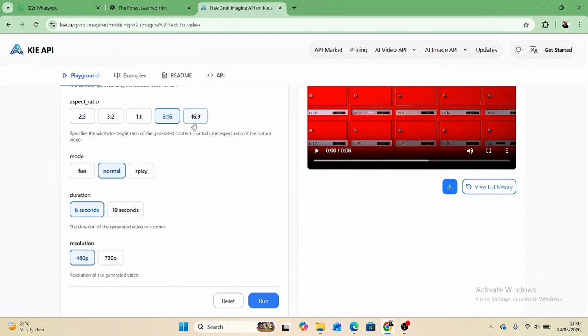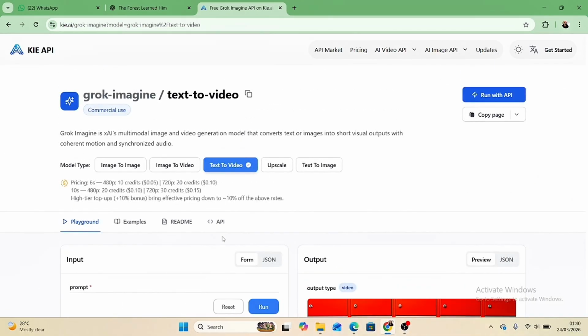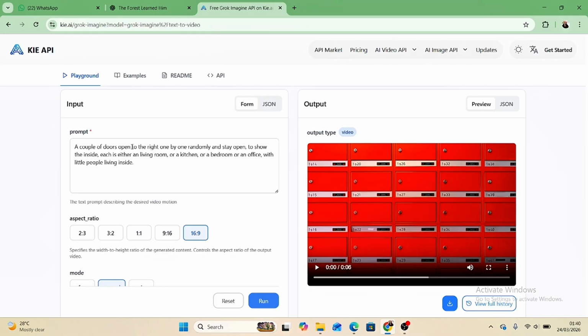So now you choose your aspect ratio. I'll be choosing the YouTube aspect ratio, which is 16:9. I will choose how I want the voice to be. Do I want it to be fun, spicy, or anything like that? So once you've clicked on all those things, now you need to input your prompt.